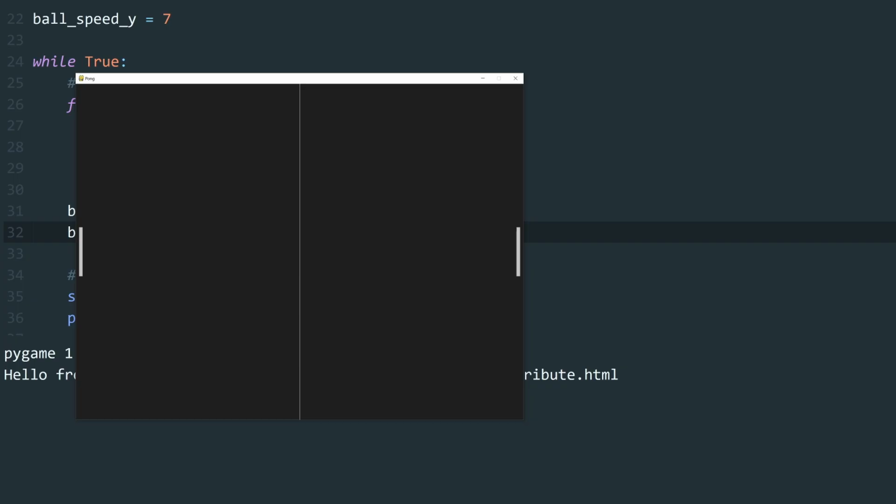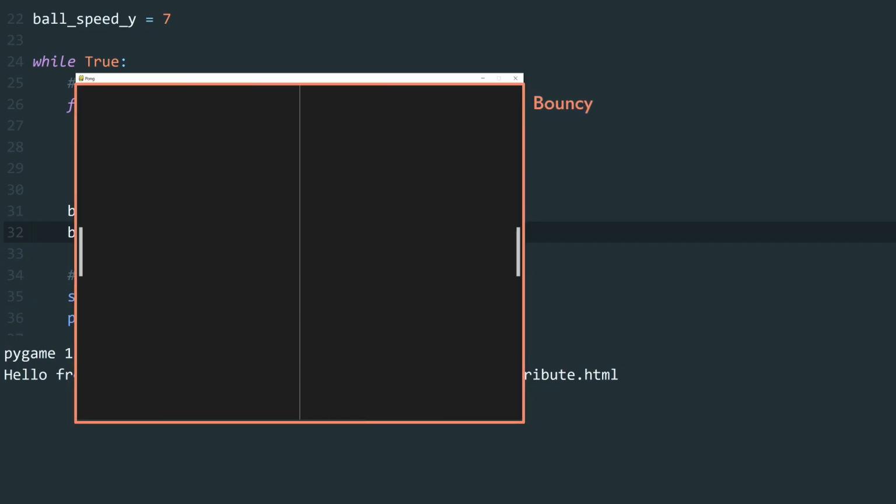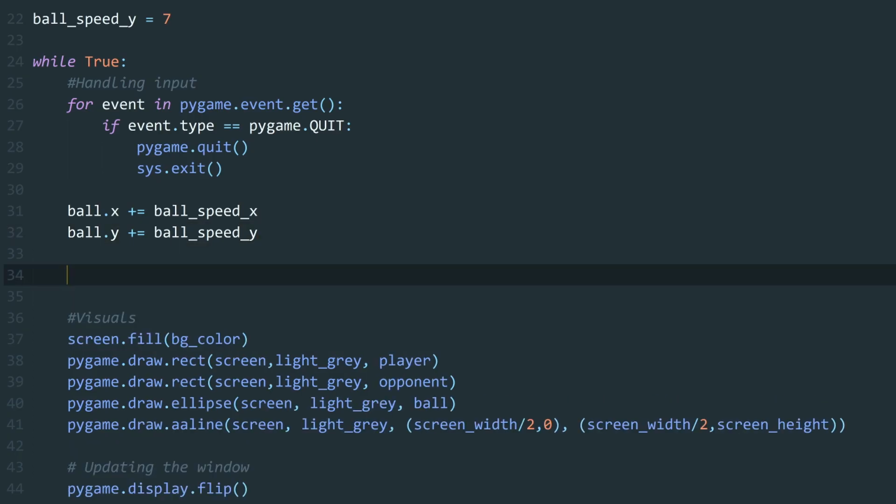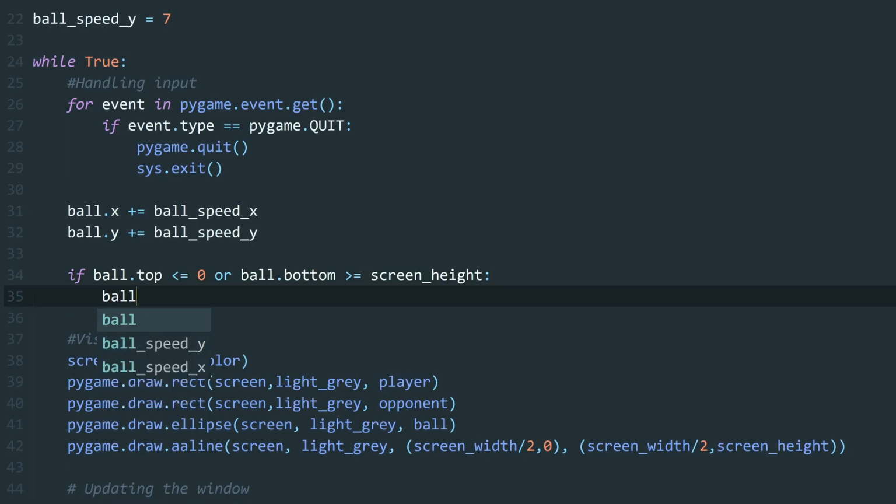For that, we need some collisions. Just to get this started, I will let the ball bounce around the 4 sides of the screen, and later we add more code when the ball hits the left or the right side. The basic logic we need is something like this. If the top of the ball is 0, or the bottom of the ball is equal to the height of the screen, then reverse the vertical ball speed.